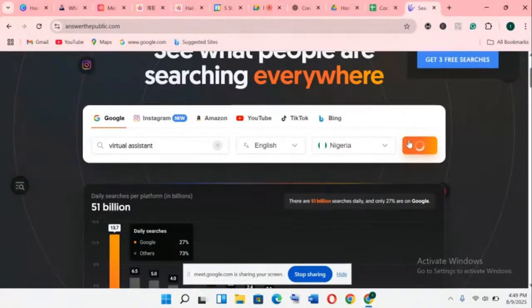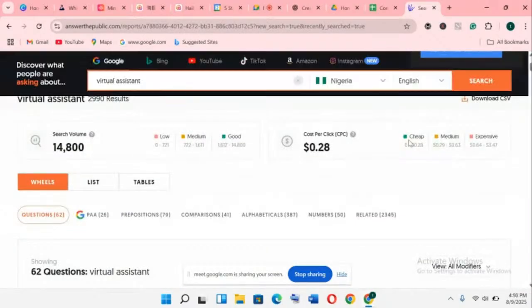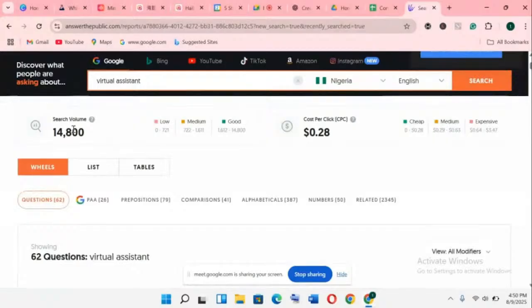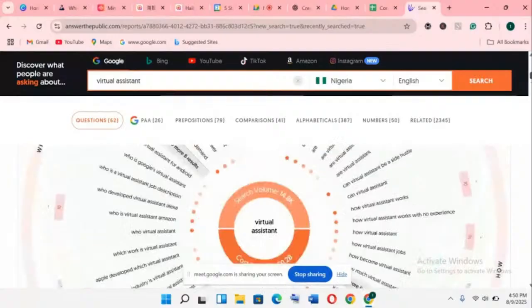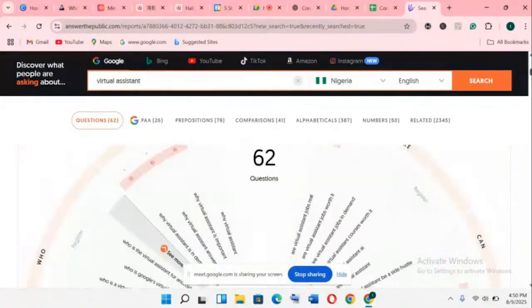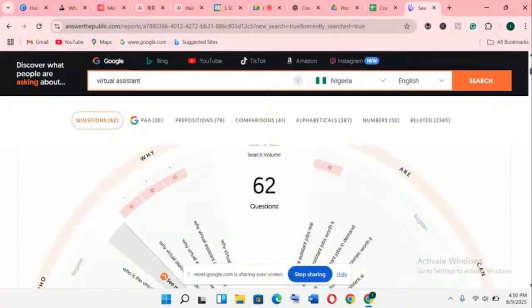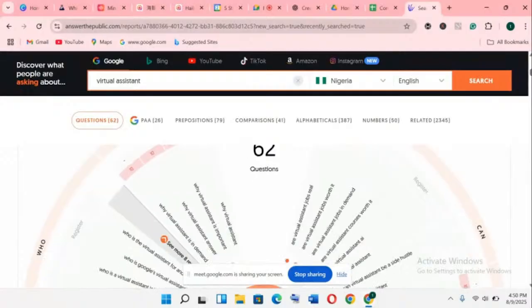We can now take that and turn it into content, because there is a difference between content that you think people need and what people are really asking about. In total, the search volume of virtual assistant on Google in Nigeria is about 14,800. That means people are searching, but not a lot of people are searching for virtual assistants, right? So we'll come here and say, these are the questions that people are asking. If I want to create a course that is targeted to virtual assistants, now I know what to talk about.